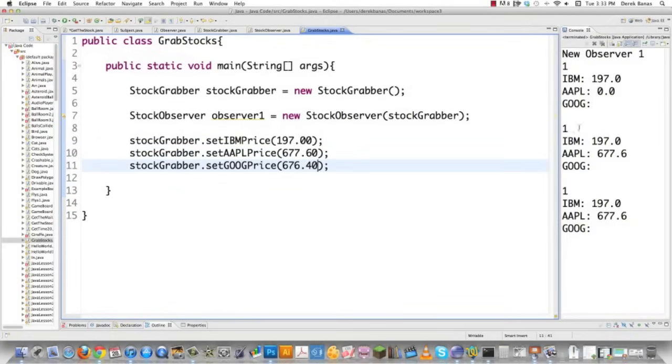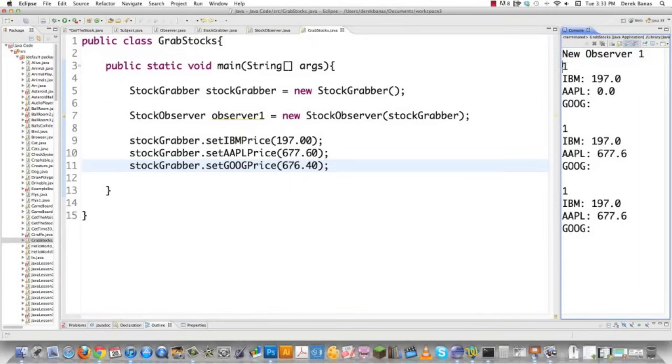And if I file save that and execute, you can see here, new observer's been created right there. And there is the observer 1. And then as it changes the prices, each time there's a price change, this observer is notified. So when IBM's price changes, there you go. And there's Apple, which hasn't been changed yet. But then Apple is changed, and so forth and so on.